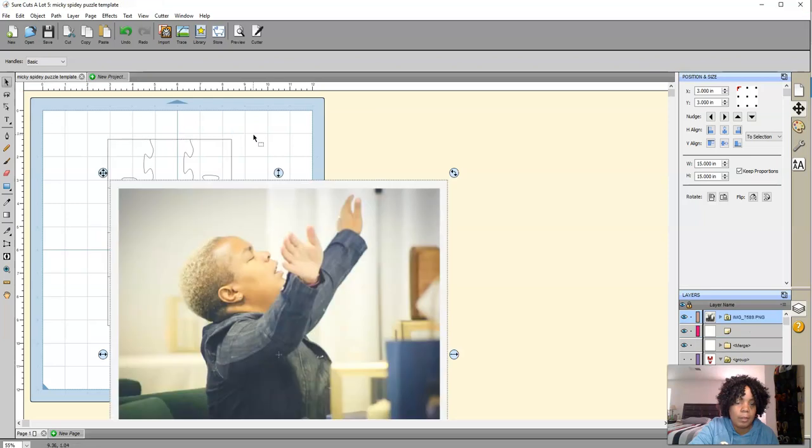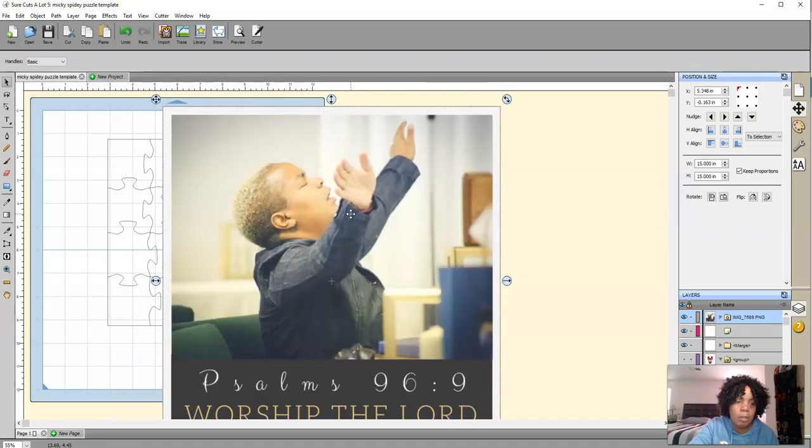So we're waiting. You have to be patient. Okay, so here's the picture right here. Of course I need to make this picture the size of the puzzle. So I'm going to go over here and unclick keep proportionate, change it, and then click it again.